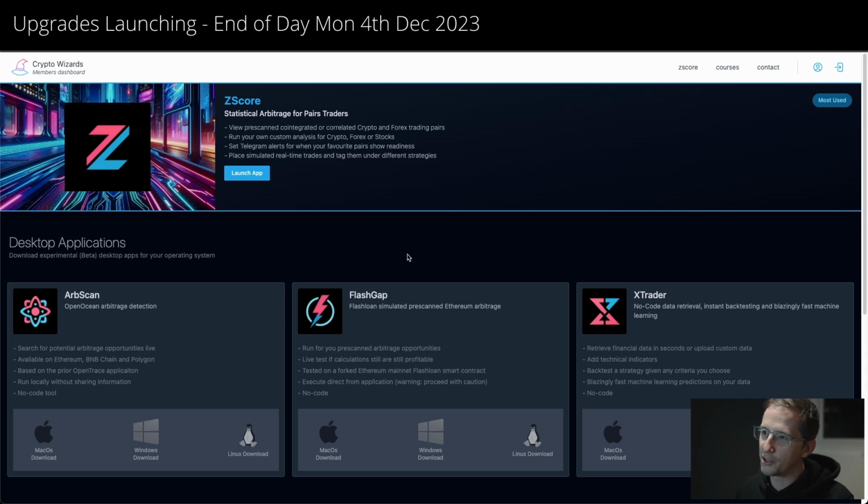Now let's get into it because most of the time and effort has been put towards developing around statistical arbitrage. As you know, this is sort of the flagship application of Crypto Wizards, and so I'm going to spend a good amount of time on this now.